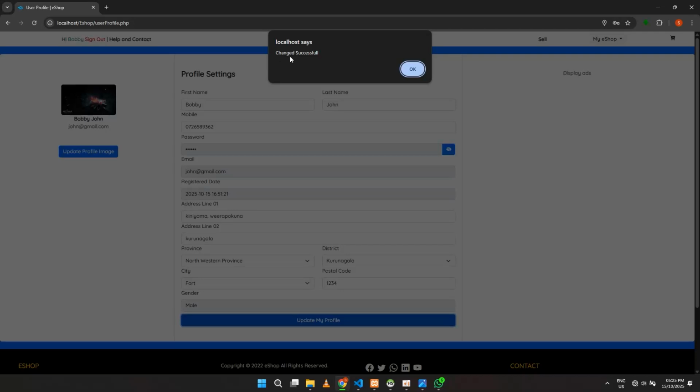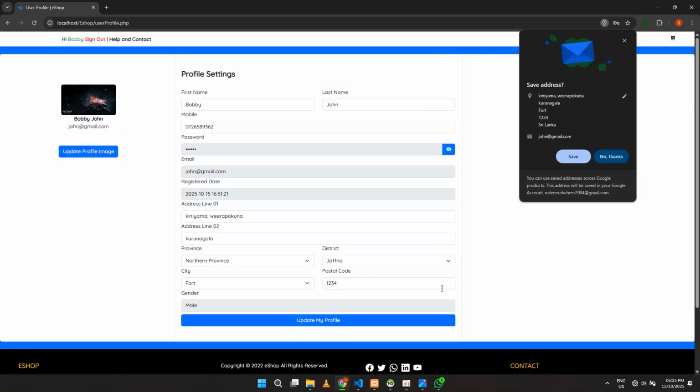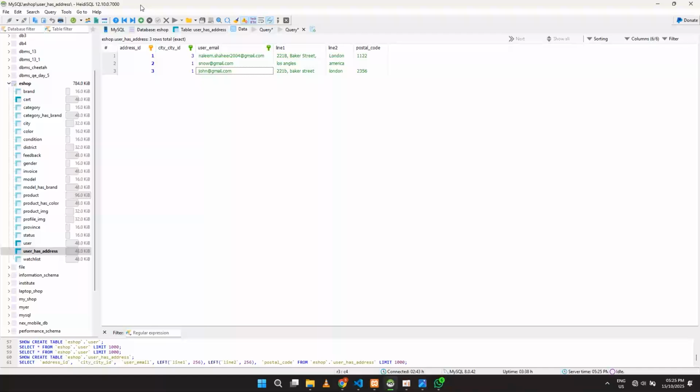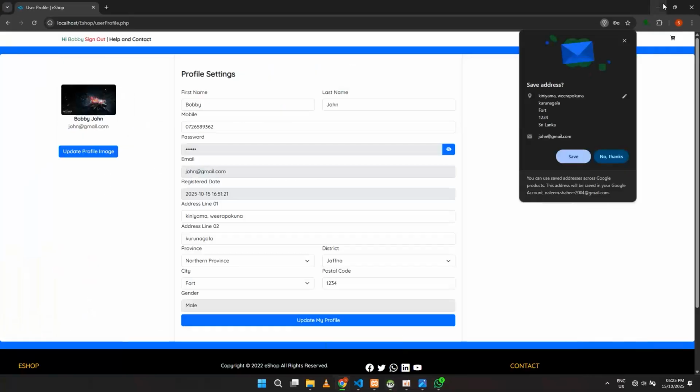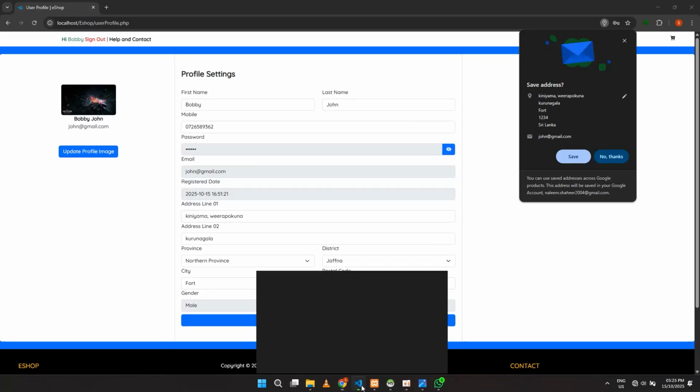So the dialog says change successful. So I'm going to see the database. It changed. So you can see the data are changed here. So let's see the coding of this process.